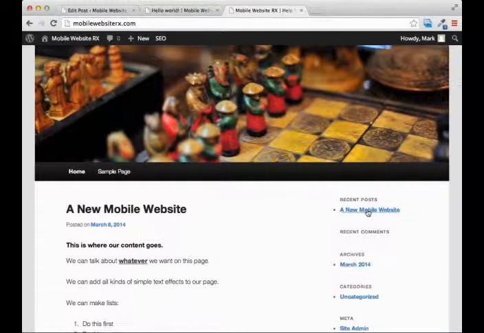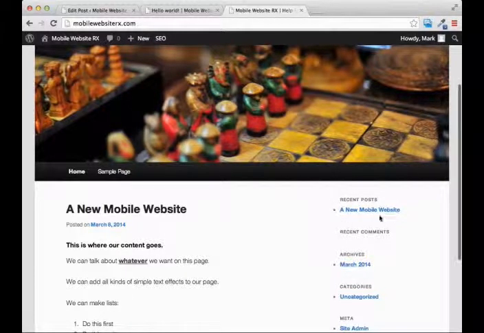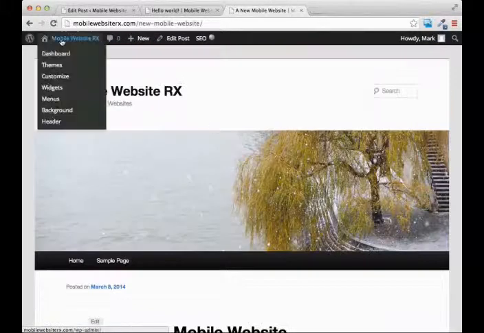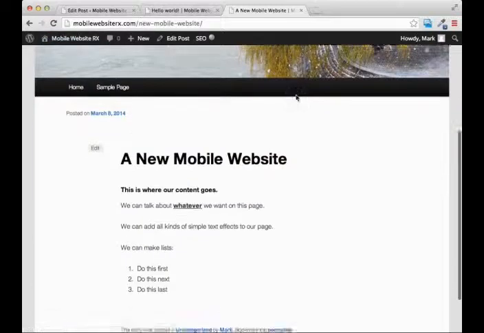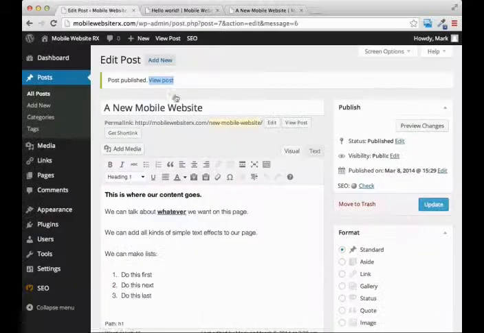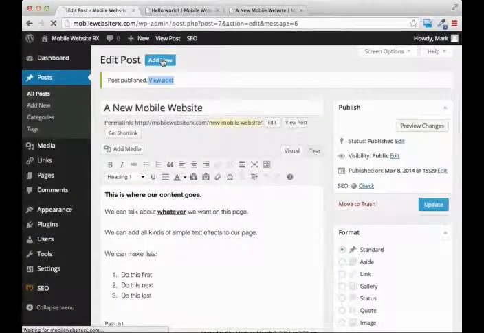And if we go right to our home page, you'll see that this is now showing up in our navigation over here. You can see that it showed up as a recent post. And if we click on that, we'll just go right to that post. There is a difference between the pages and the posts. They're all going to look basically the same, but they're going to act a little bit different.